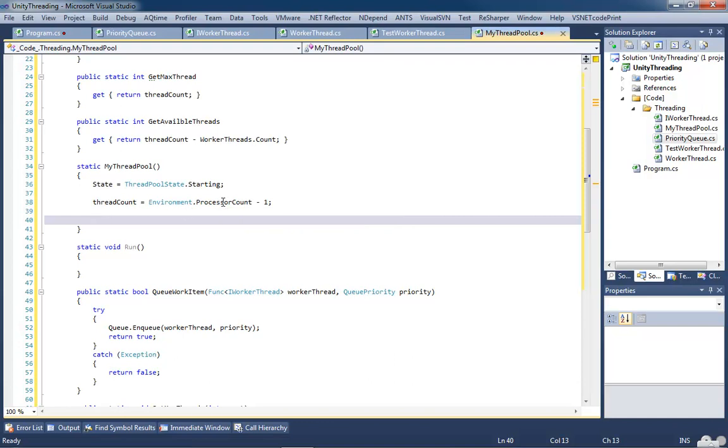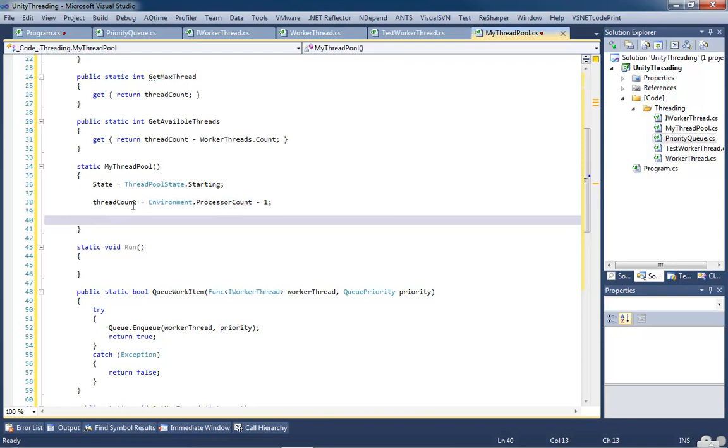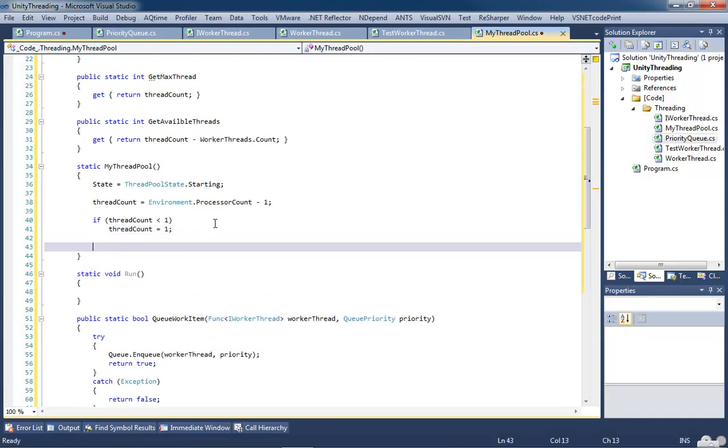But if you did have one of the really, really old single core processors, now, other than the fact that you should probably really consider upgrading, we want to make sure that we have at least 1 thread count, because if we allow this to get set to 0, we're not going to have any available threads ever, and anything that you add to this thread pool is not going to get done. So we'll do a check that says if thread count is less than 1, then thread count is going to equal 1. So we'll always have at least 1 thread for our thread pool to work with.